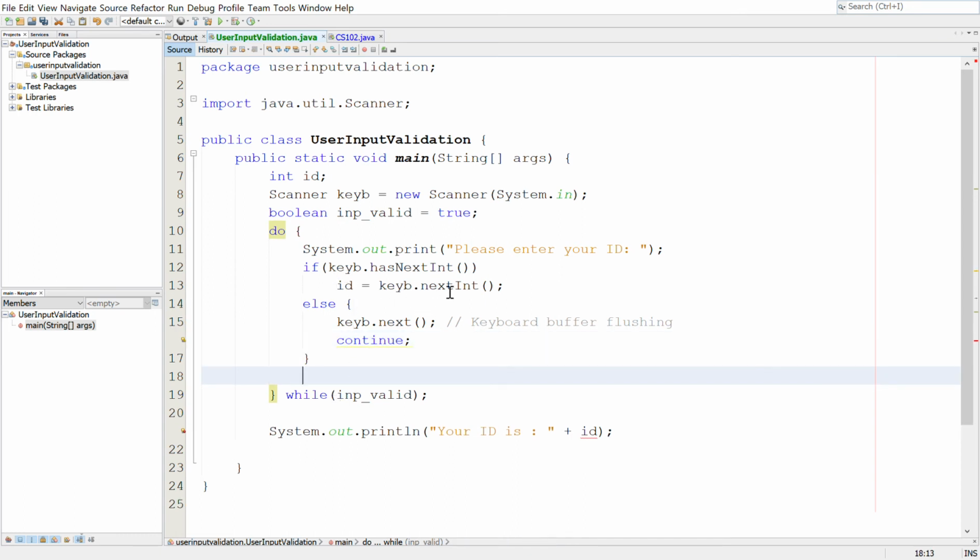So now, if the reading is okay, that means at this point I should set my input to false. Why false? Because remember, when the input is not a valid integer, the if will not be executed, and you go to the else. The else has two statements. We flush the keyboard buffer, we clear it, and then we continue. That means we skip whatever lines are after that, and we carry on. We go to the next iteration in the loop. So that's the meaning of continue.